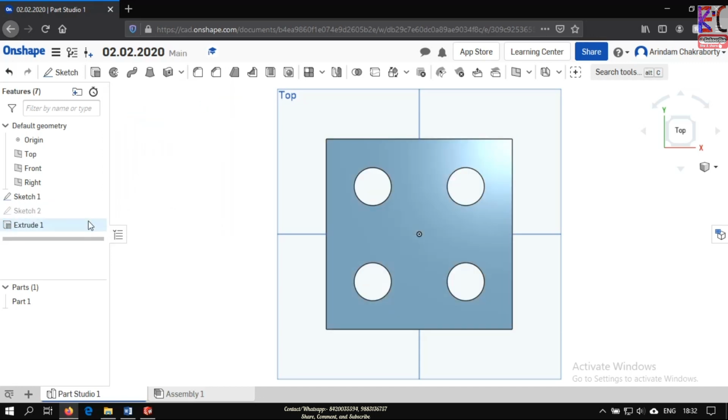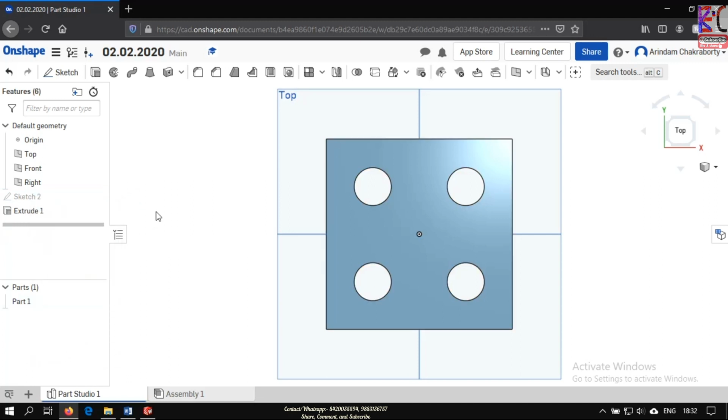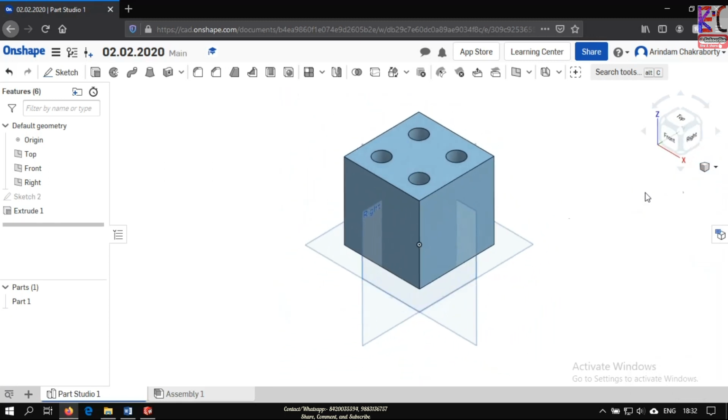Correct. So which one? What sketch is this? Let us do this. I don't need this sketch one. Okay, what do I need? I need an isometric view. Now see, a cube with a hole. Now if you need to draw the same thing over here in this plane, what will you do? The plane where my mouse pointer is hovering.